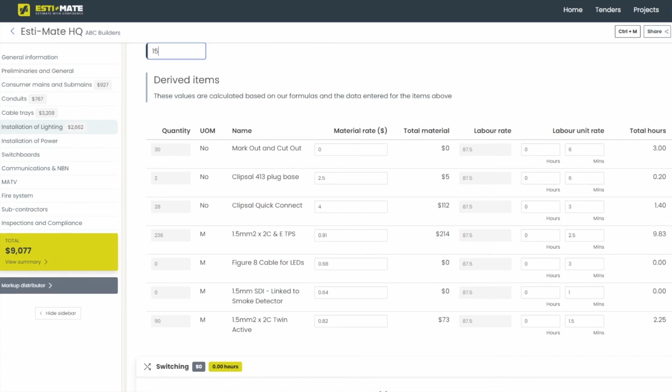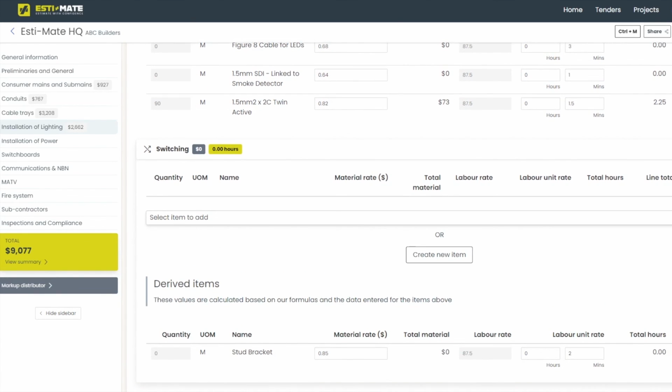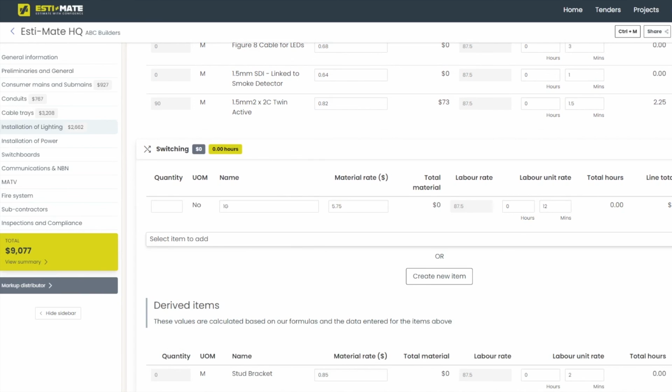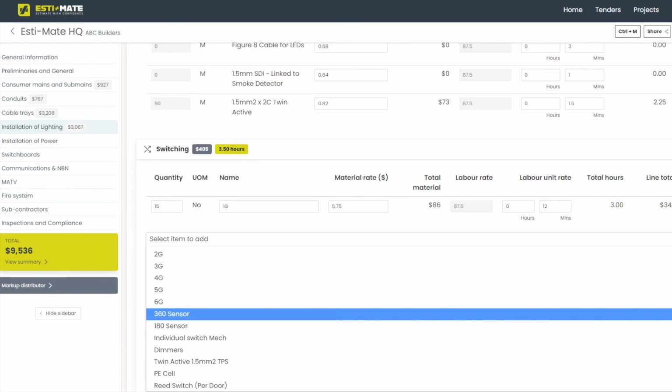And last thing in this section is switching. Hit the Add New Item button and select the relevant switch or sensor type. Insert the quantity needed and then insert your labour unit rate as per the unit of measure.